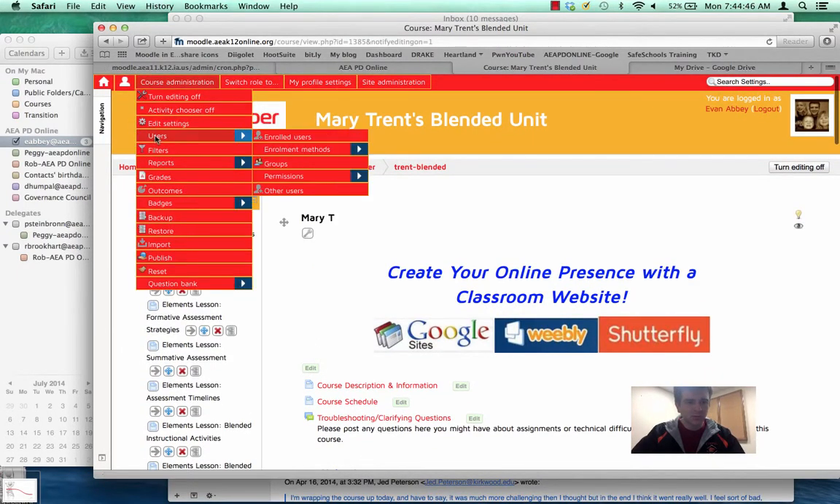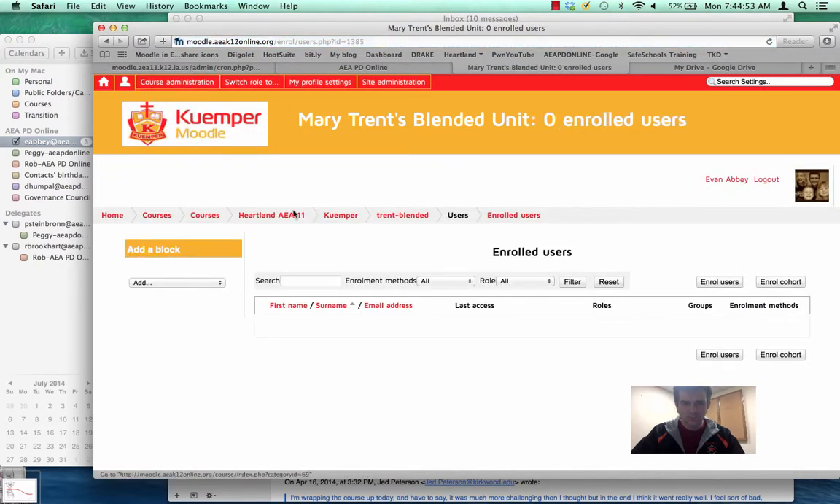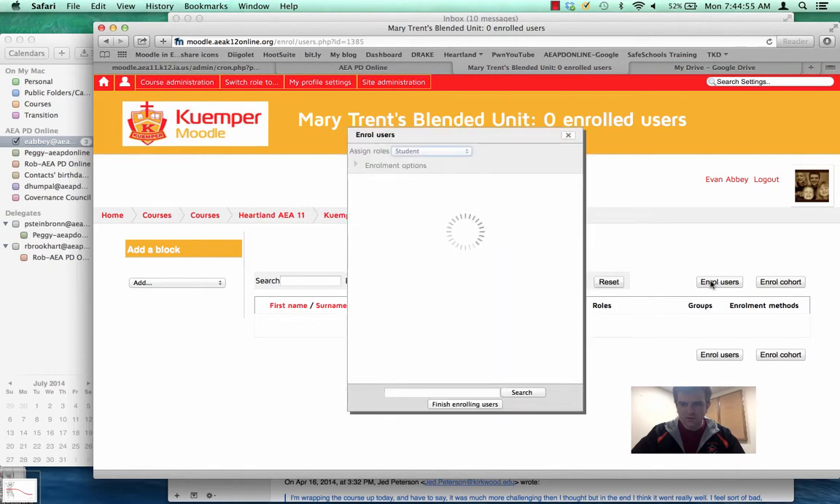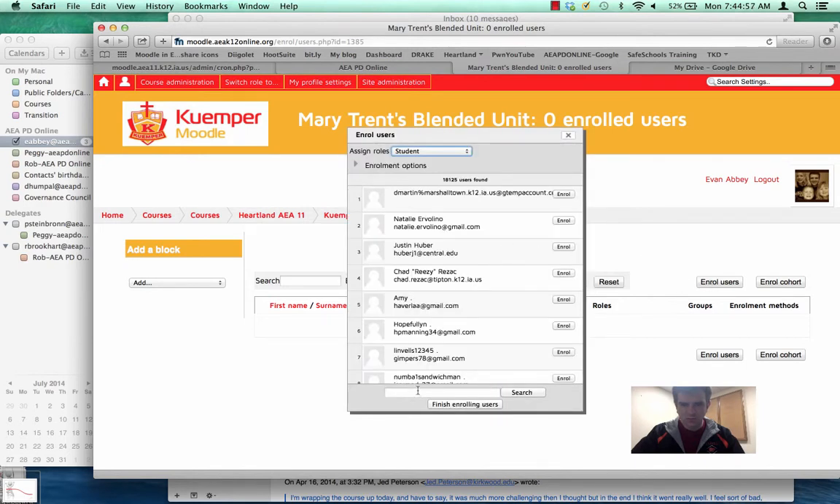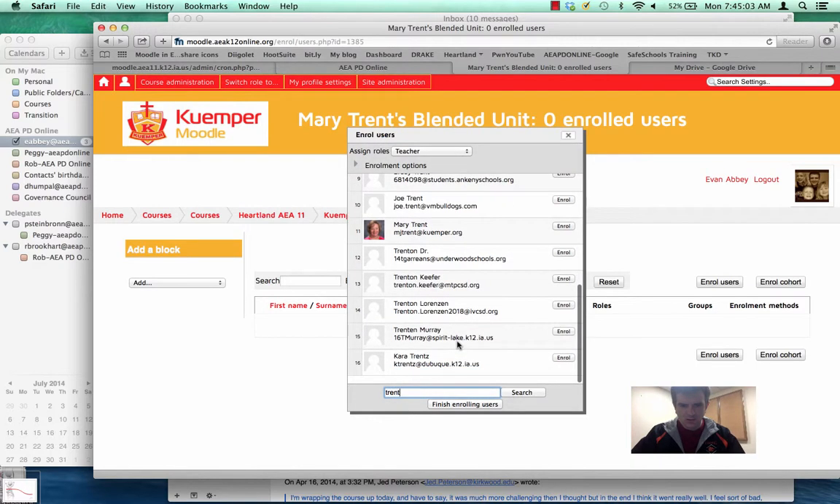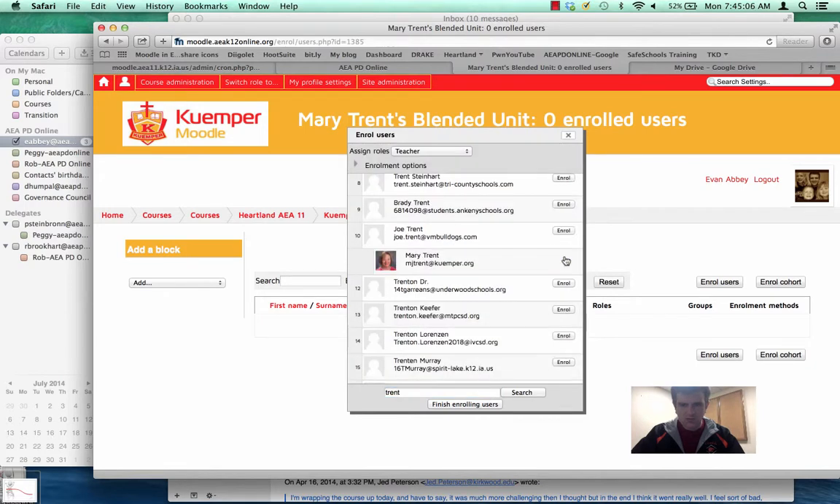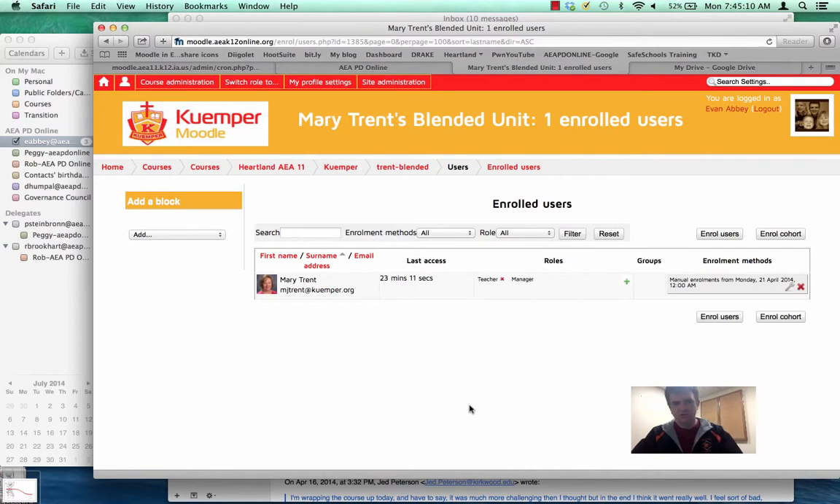I forgot to give her permissions. So I want to go under Course Admin down to Users, Enrolled Users. You can see nobody's enrolled, so click Enroll Users. Change this to Teacher. Look for Trent. And there she is. And finish enrolling her. And now she's a teacher in her course. That's all there is to it.